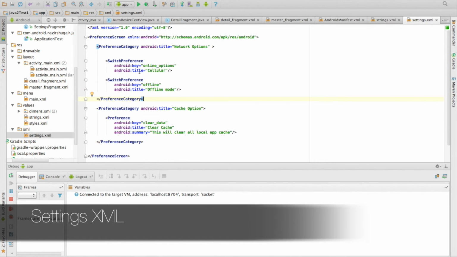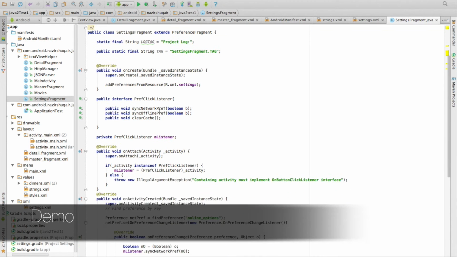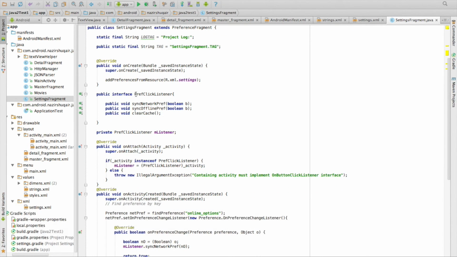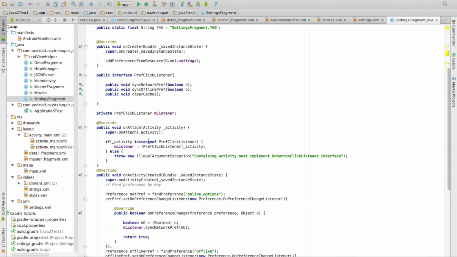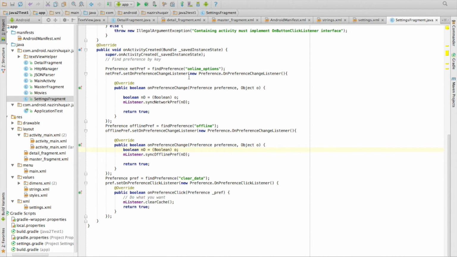So this is a quick look at my preference XML, very easy to set up. And this is my settings fragment. This is the interface that I implement in the main activity with three methods, one for each section. And I have two switch preferences that I check here in on preference change, and when I check it, it runs that method and pulls that data back to the main activity.